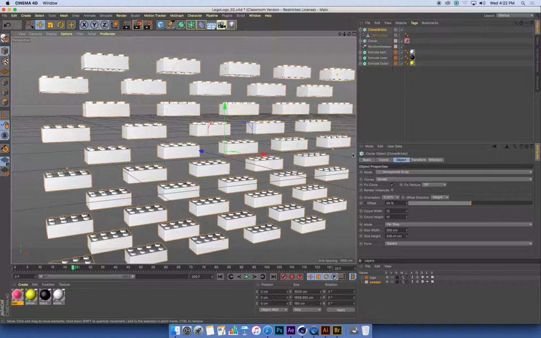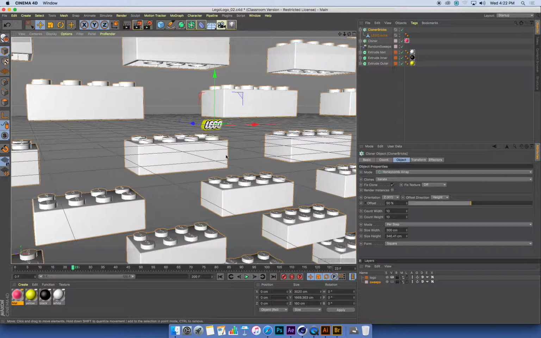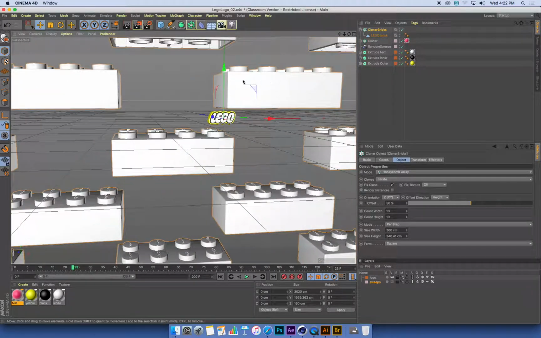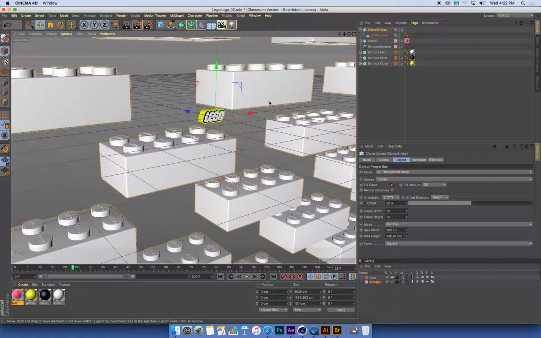Before I go any further, I want to just check that my Lego brick is the right size in relation to my logo. So in my layers menu, I'm just going to unhide my logo by hitting the V for visibility. And I can see there's my logo. My bricks are huge. They're way bigger than I want. So I'm going to use my cloner just to make them all smaller.